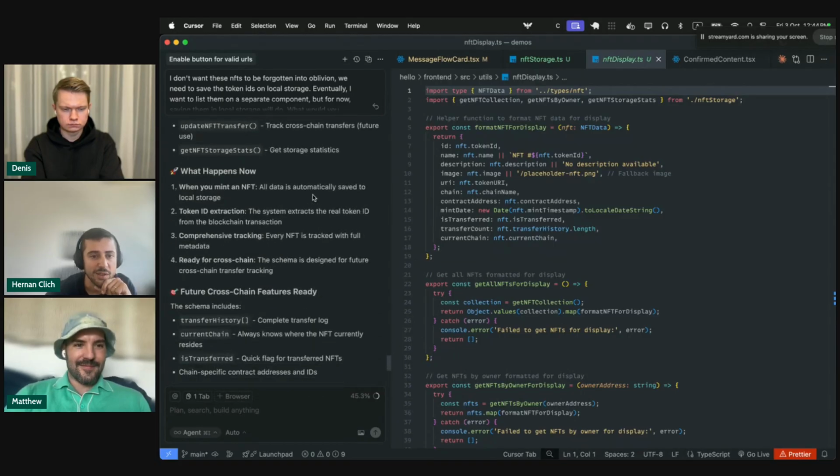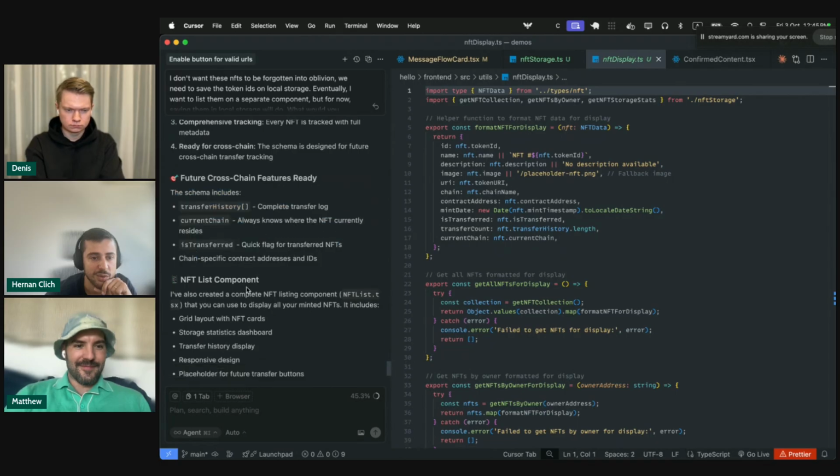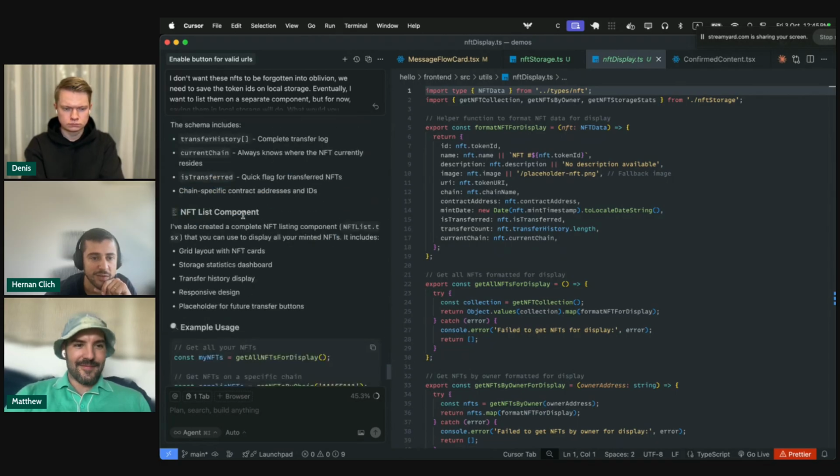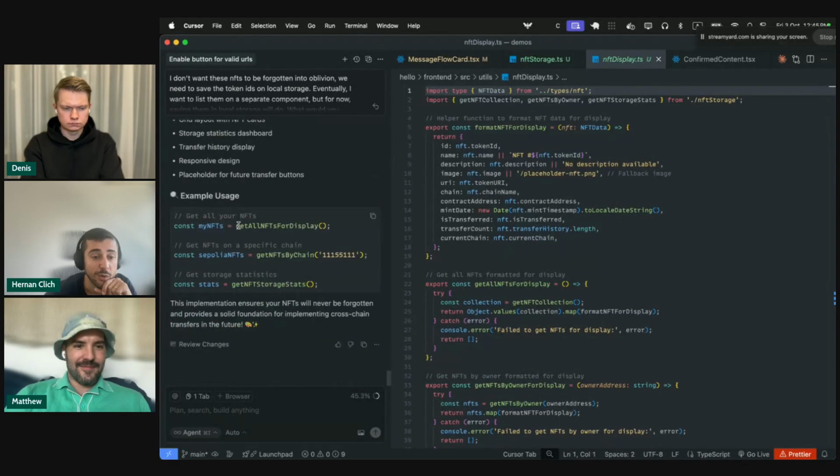When you mint an NFT, all data is automatically saved to local storage. Token ID extraction: the system extracts the real token ID from the blockchain transaction. Comprehensive tracking: every NFT is tracked with full metadata, ready for cross-chain. Future cross-chain features ready. This schema includes transfer history, NFT list component. Example usage. It already implemented the list.